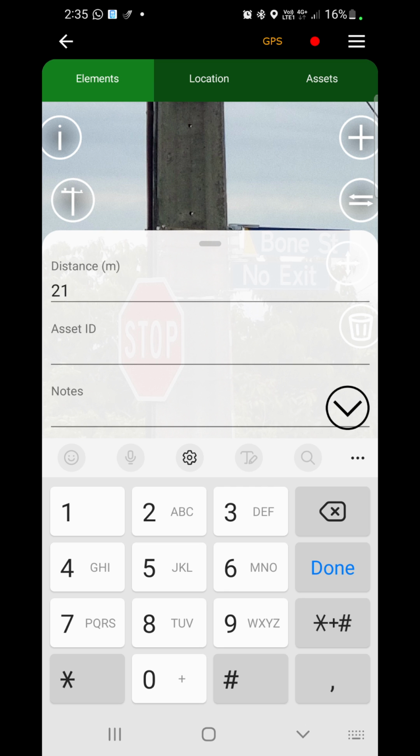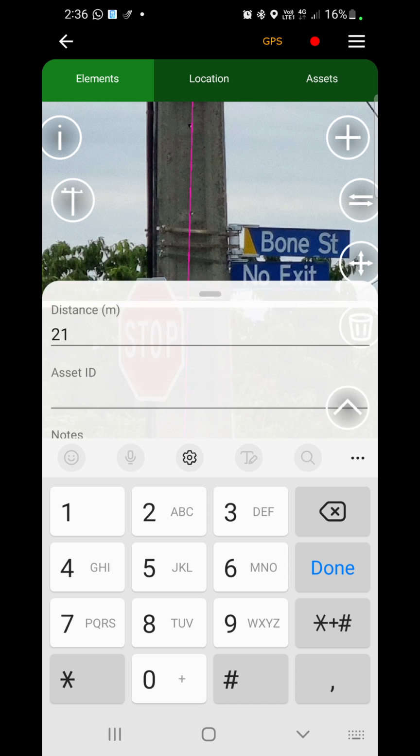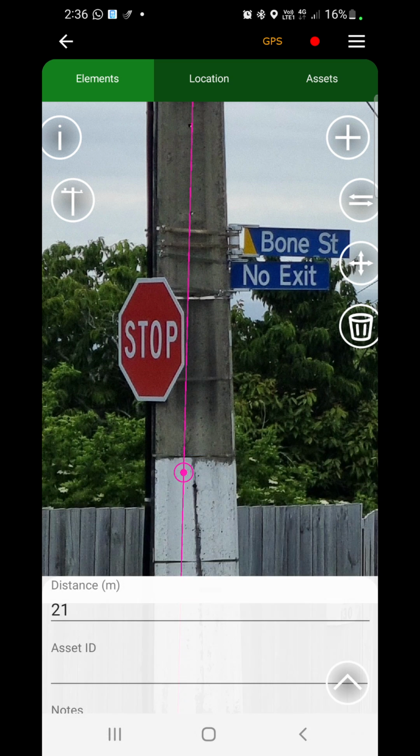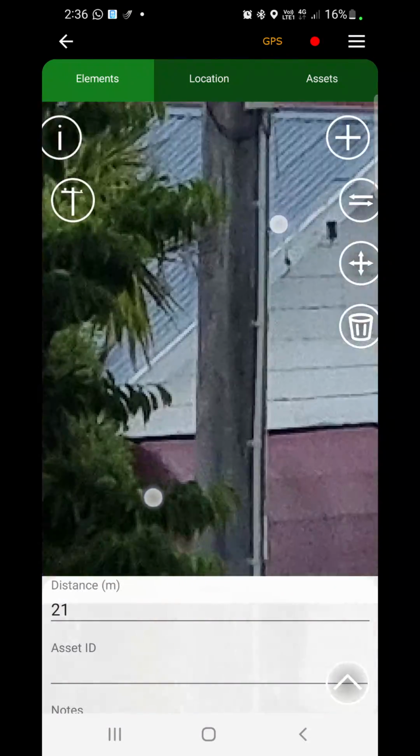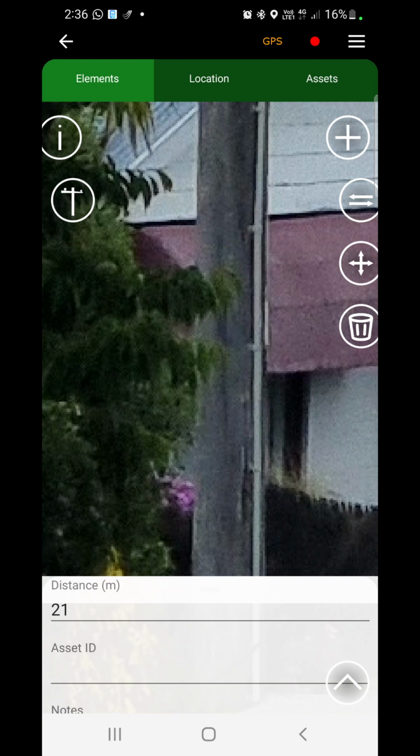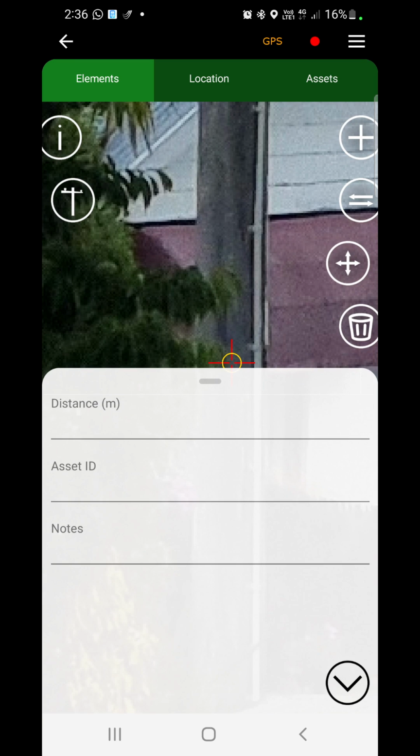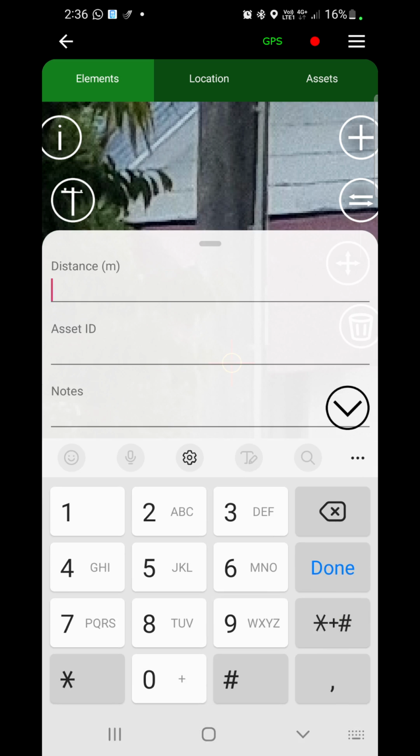But the next thing we want to do is get the next structure. So if we click on the plus button on the top right here, that allows us to come over here and get this structure. And again, it brings up this panel. So I'll measure the distance to that structure. 66.93 meters.